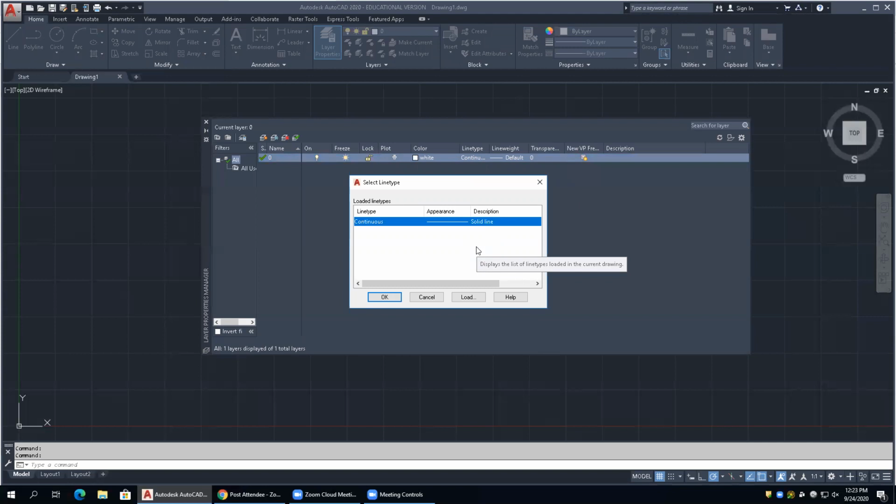So if I see a line that's broken up into a particular pattern of spaces and lines, it might represent what we call a center line. It might represent what we call a hidden line or a dashed line. These are other ways of conveying information to the user. How many line types do you have in your drawing right now? Just one, right? That's called the continuous line type.